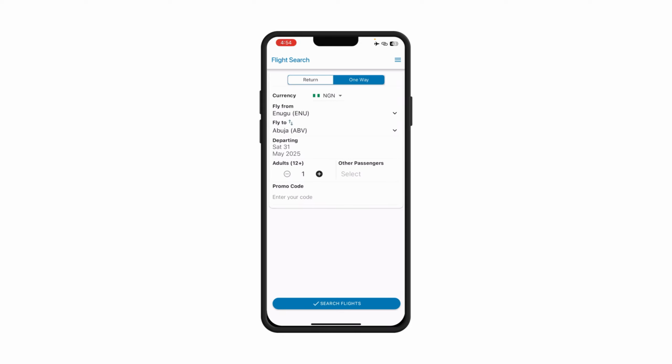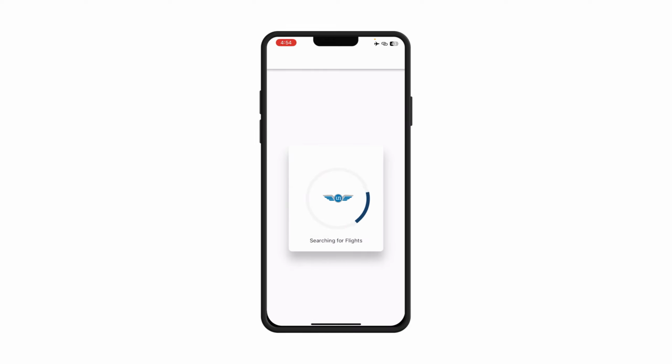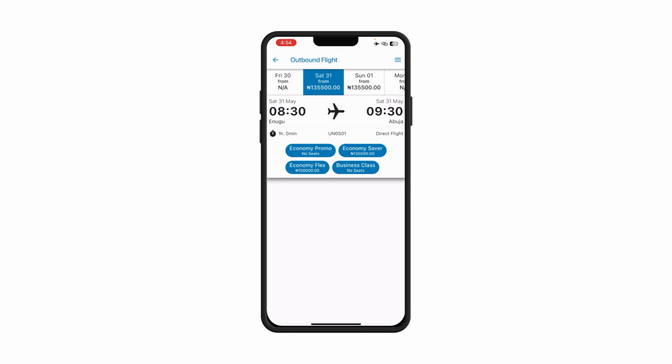So you're going to choose your traveling date. You can select this date first. So you can choose how many people you are traveling with. If it's only you, you can select them. So click on search flight. So wait for this to gradually load up.